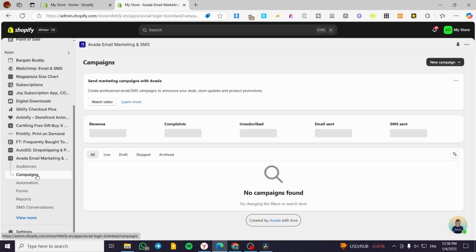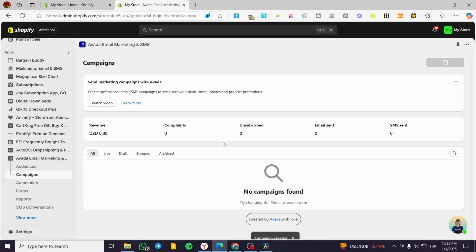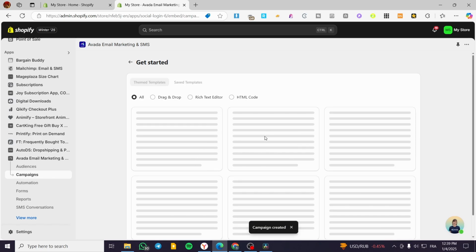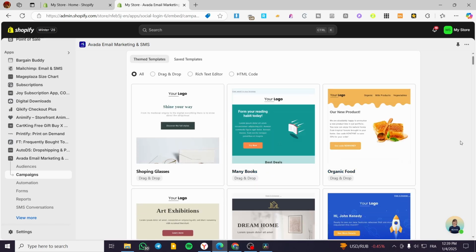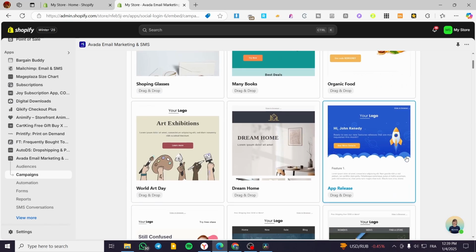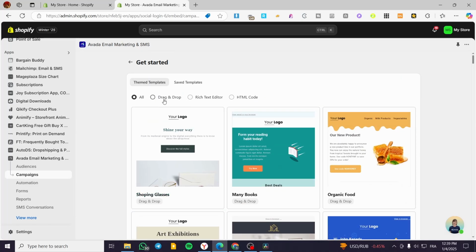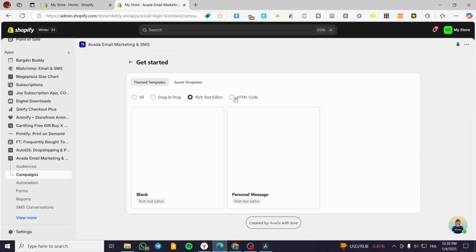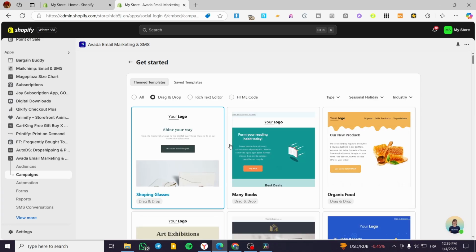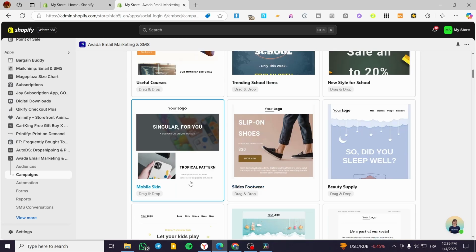Aside from that, I'm going to head over to campaigns, click on new campaign, select email, and we are going to see all the templates. From the beginning, it will not give you the templates, but it is going to create a demonstration for you for the abandoned cart. Now we are going to see all the templates or themed templates. As you can see, we have so many of them that are well organized, well designed, and also very appealing. Also, you can filter them like that. You can select the drag and drop, the rich text editor, or the HTML code. And each one of these templates is customizable, of course.